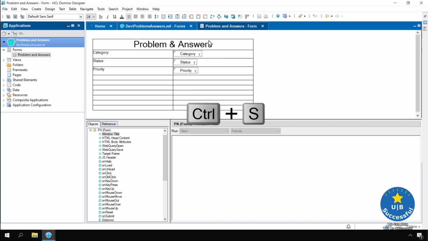Let's save the form using our keyboard shortcut, Control-S. As with many scenarios on computers, save often to prevent disasters. There is nothing worse than working on a Domino application for hours to only have Windows crash and lose all your work. Let's preview our work again in the HCL Notes client.